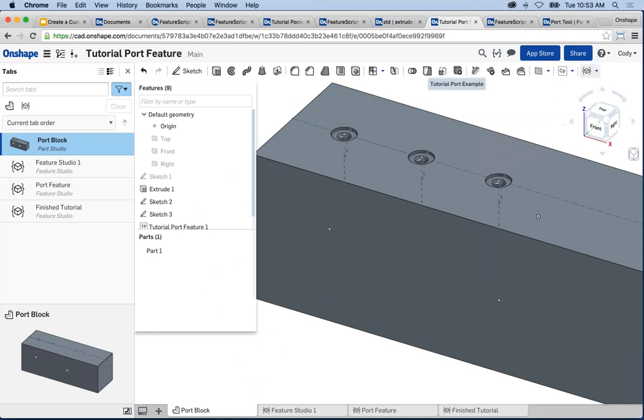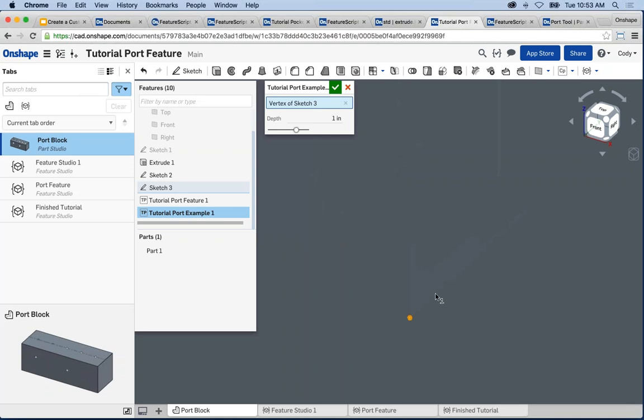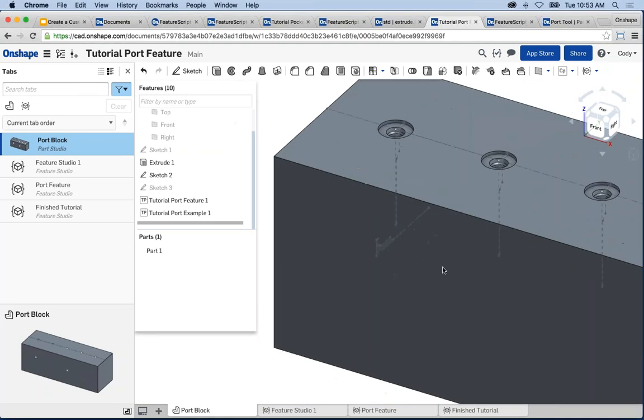So we'll say tutorial port example. Let's select a point. And if you look really closely there, you'll see our sketch is now being constructed. Right? So this is the series of vertices, and it's just sketching lines and creating that profile that we need. And to test things, we can enter the depth and try out different values. So far so good. Everything is working. Again, just kind of highlighting that you don't have to have a finished example.